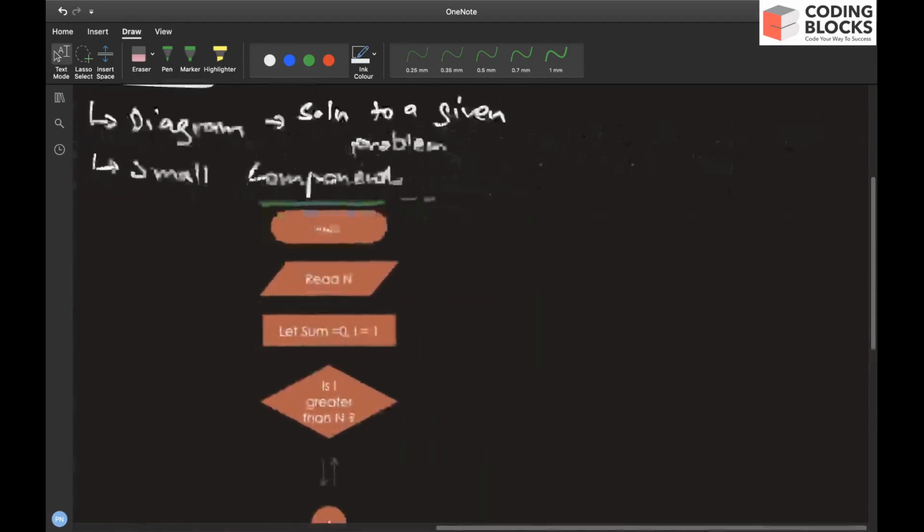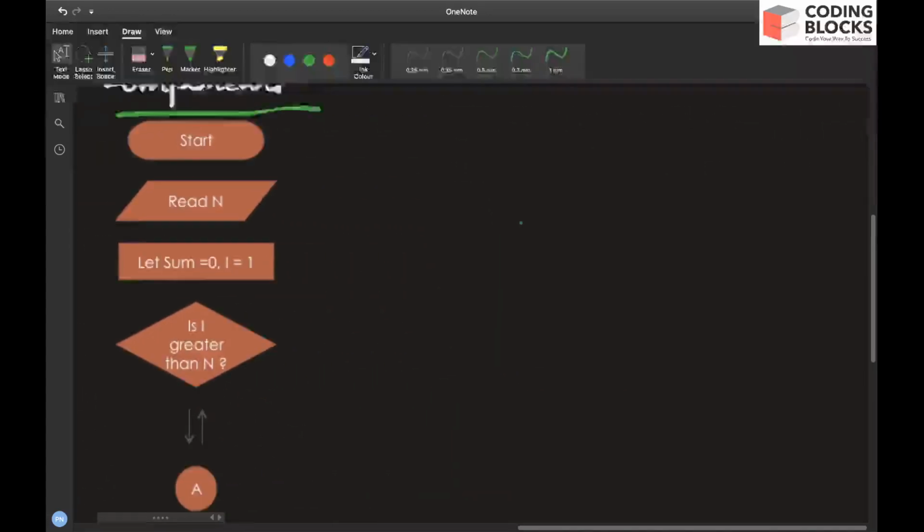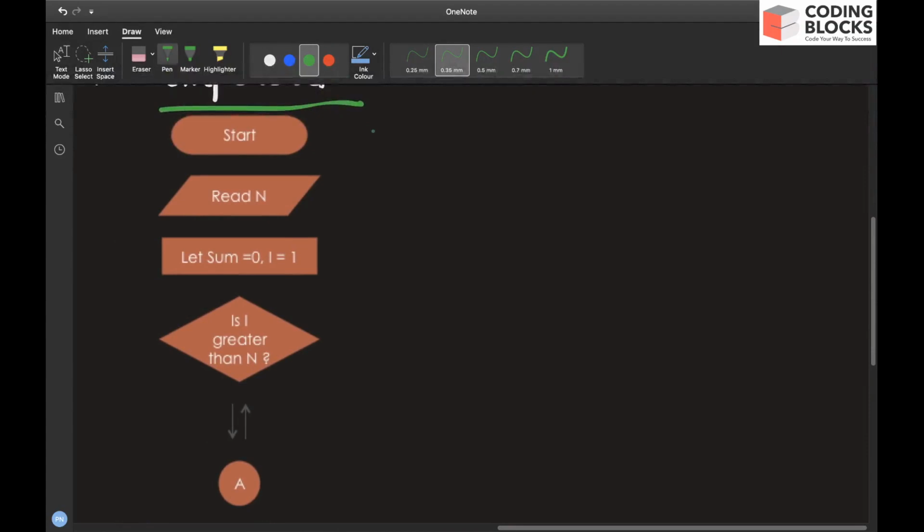The first component is a start button. If you want to start any new flowchart, you will have this kind of a box, which is the start box. Then if you want to read some inputs, or you want to give some outputs, you will have this kind of a parallelogram. So you will use this kind of a box for inputs and outputs.